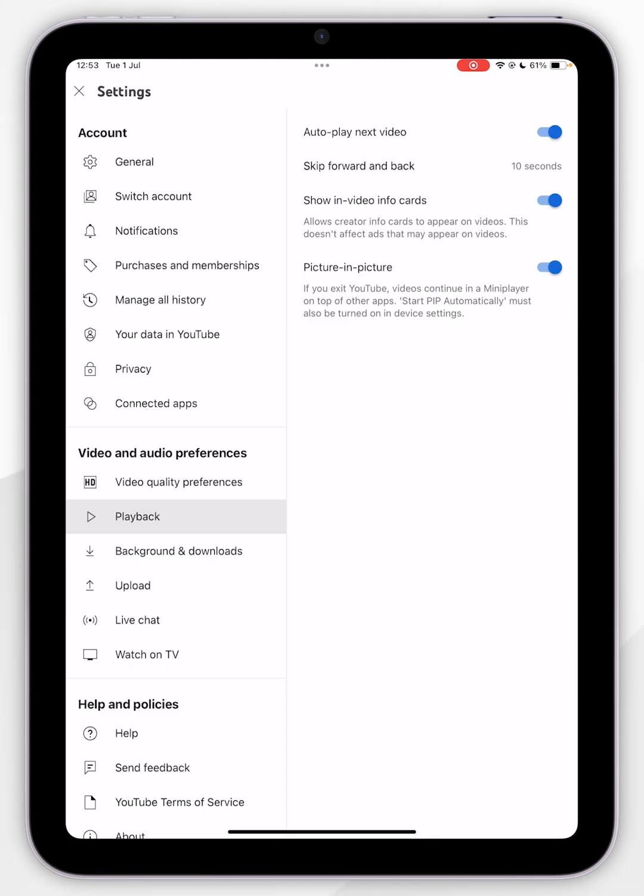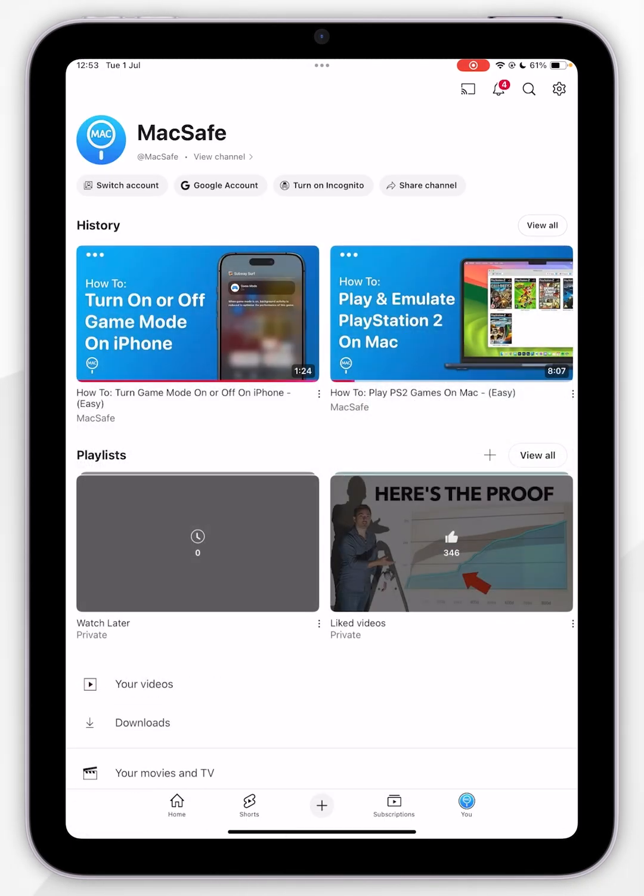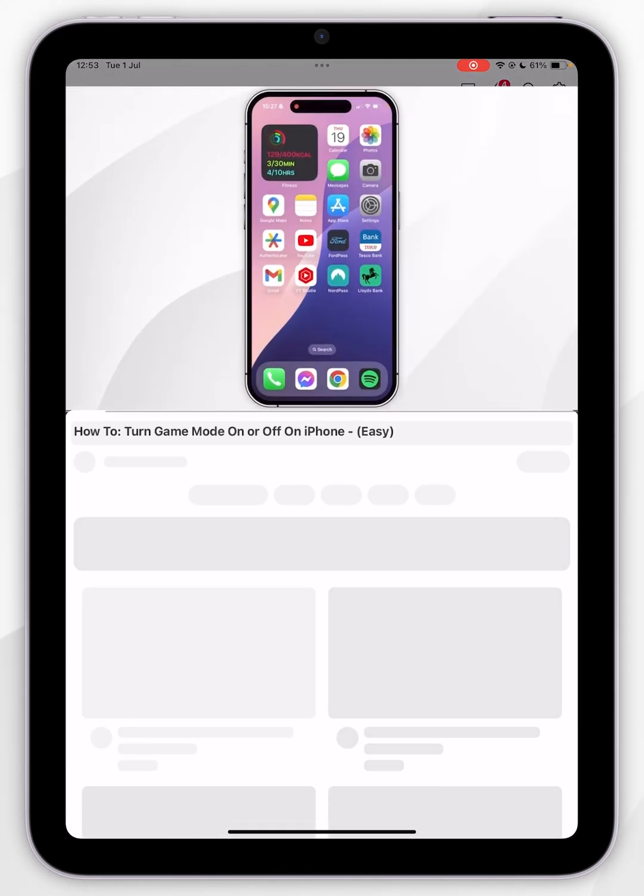Just bear in mind that in order to use picture in picture for YouTube specifically, you will need to have a YouTube premium subscription. Now we've done this, we can exit out of the YouTube app settings, and we can go ahead and play any video of our choice. So for this example, I'm going to play one of my other videos on my channel.